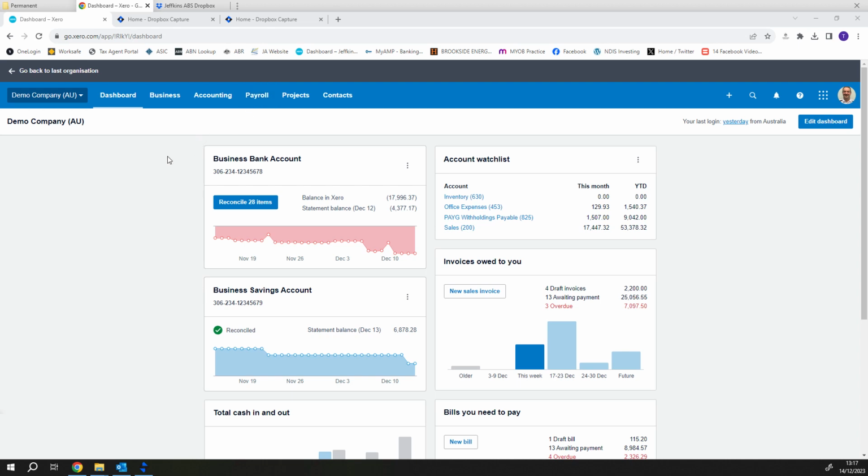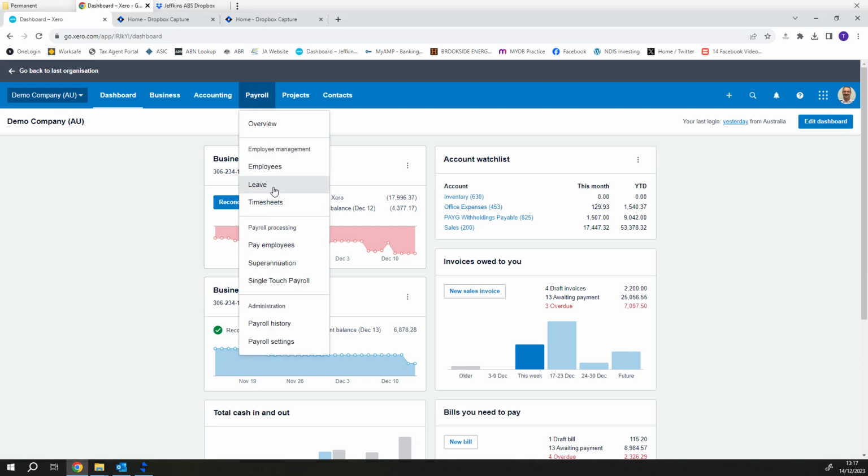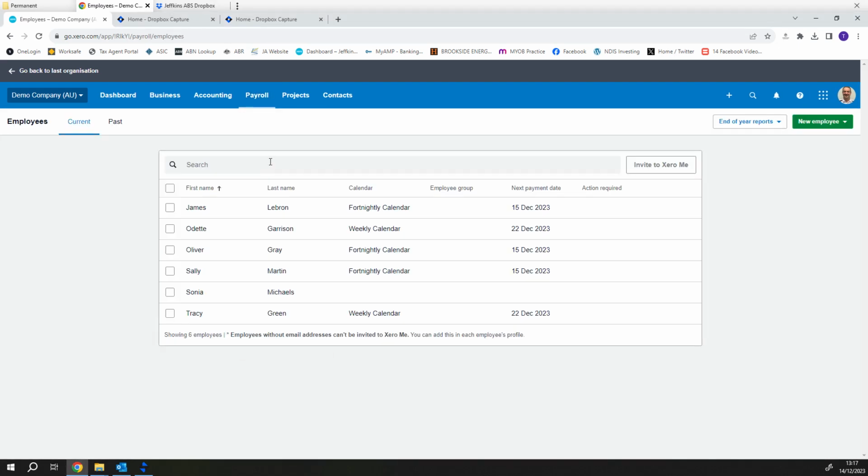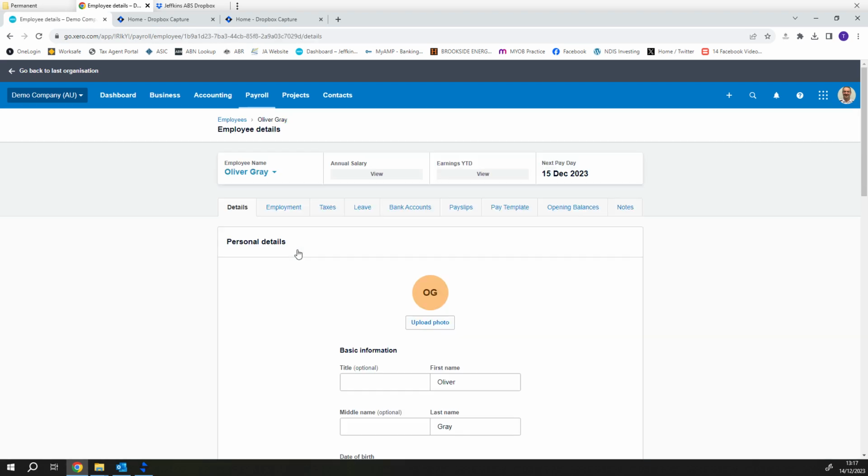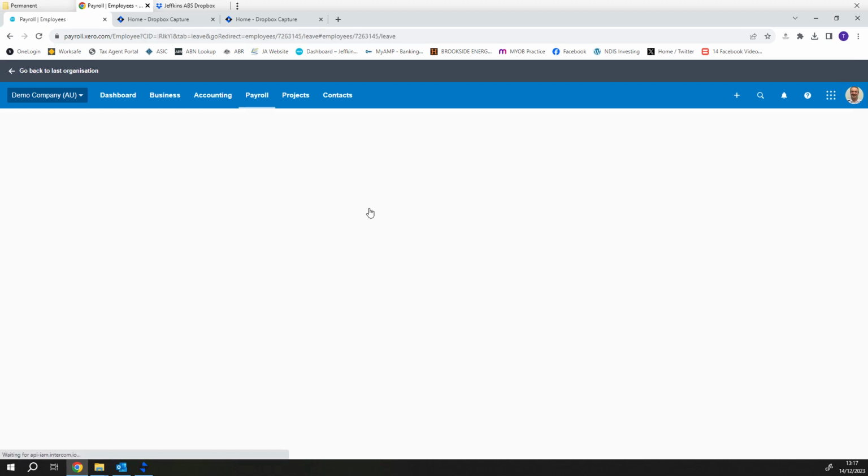In order to process a payroll leave request, you need to go to Payroll and Employees, and select the employee. In this scenario we're going to say Oliver is taking Friday off work to go to his child's school play. So we open up Oliver, and as you can see we have a number of sub-tabs for Oliver, and we select the Leave tab.